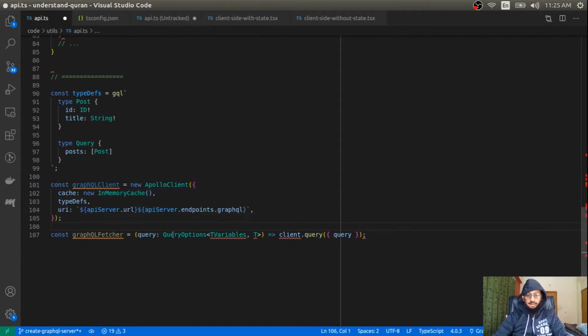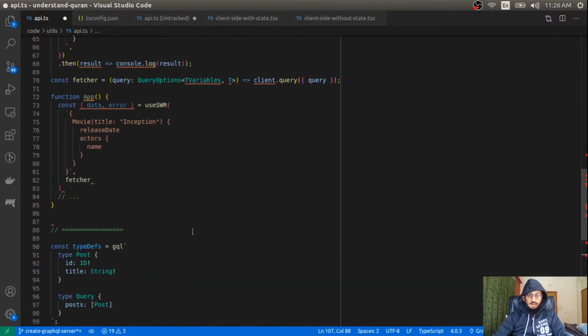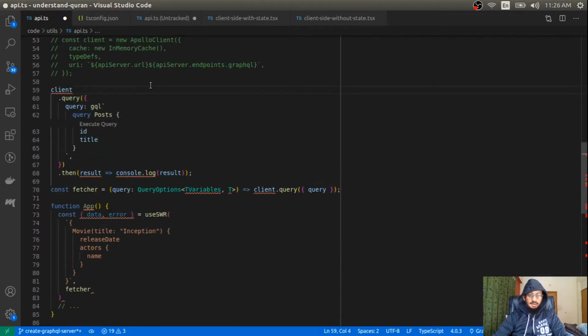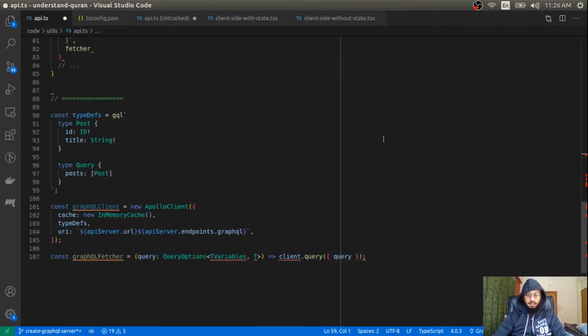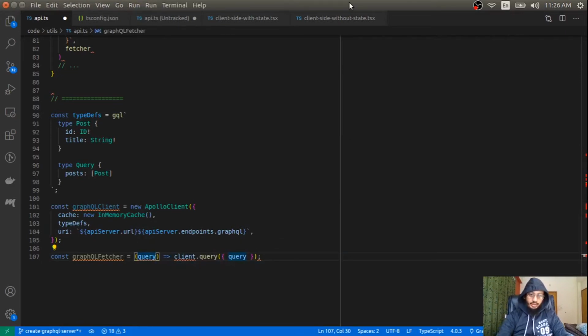Then you have a query, which basically makes a query to a client. So where is our client? This is our client.query. There we go, client.query. Let's not try to make this type safe right away. Let's just keep this in. So you have our GraphQL client, and you have our GraphQL fetcher.